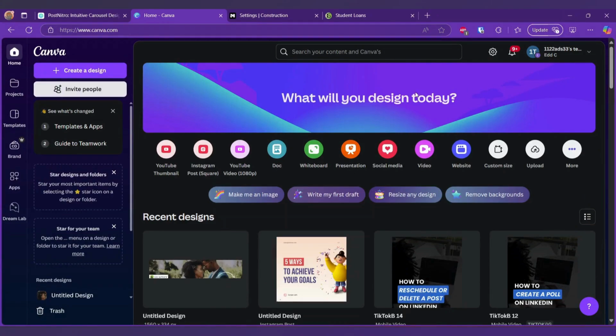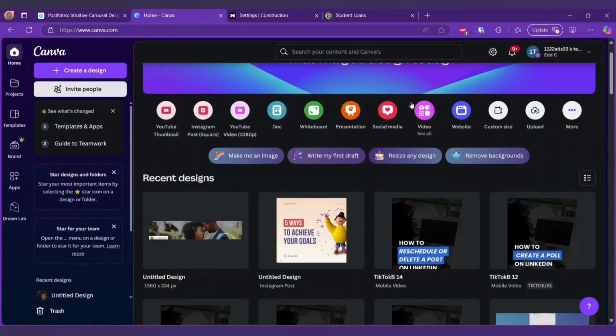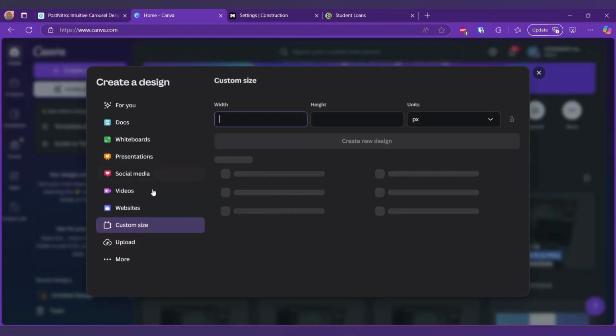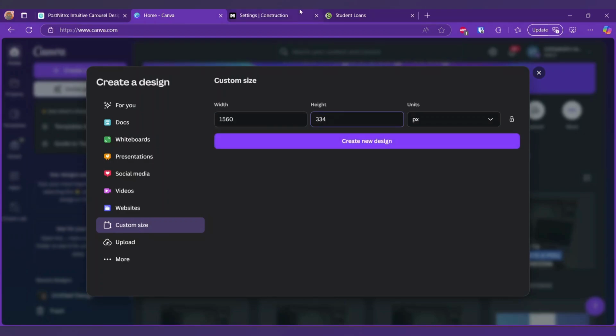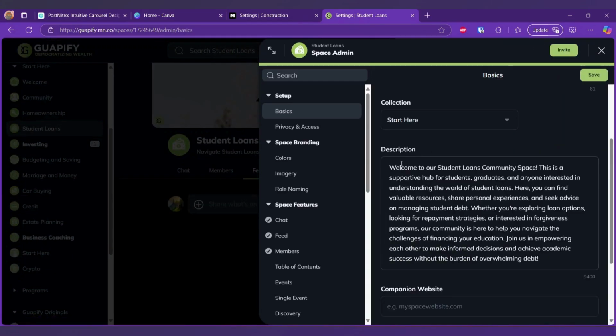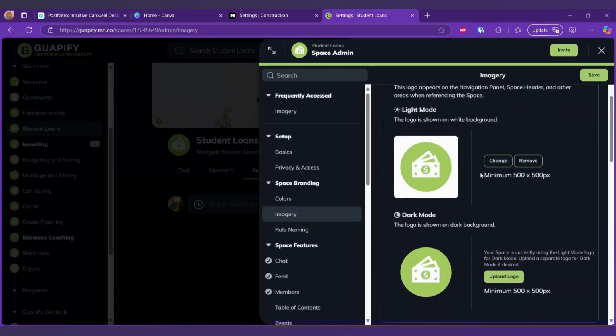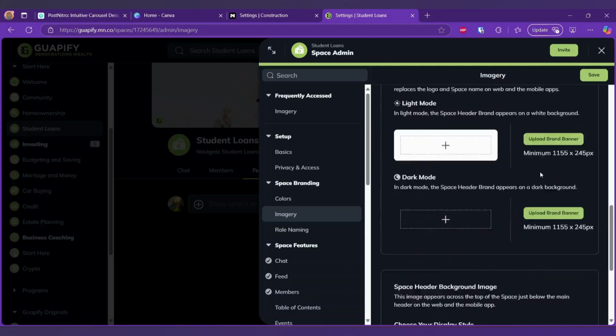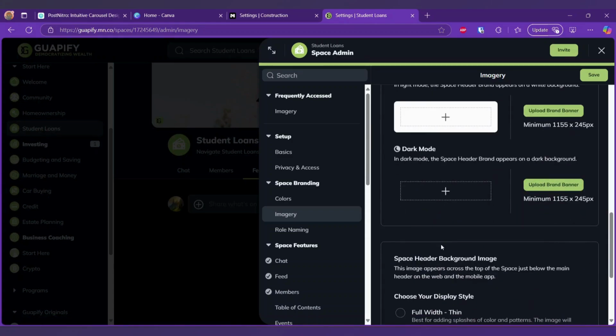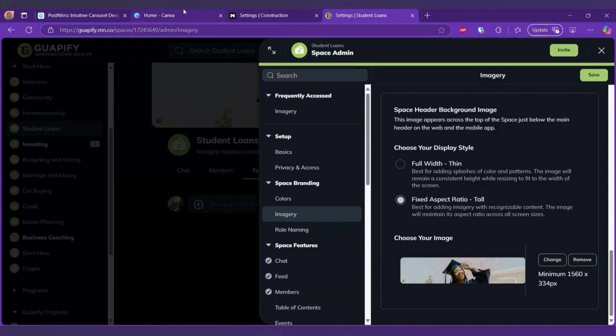Just in case you want to create the image on Canva for your space, how you create a custom size is you want to open Canva, of course, first of all, and then you want to come to custom size over here, and in my case it's 1560 by 334. So I'll click custom size, and then I'll put in the dimensions here, 1560 by 334, depending on what Mighty Networks recommends. So let's come back to the imagery, and we can see in this case it's 500 by 500, in this case 1920 by 1080, 1155 by 245, and in this case 1560 by 334.